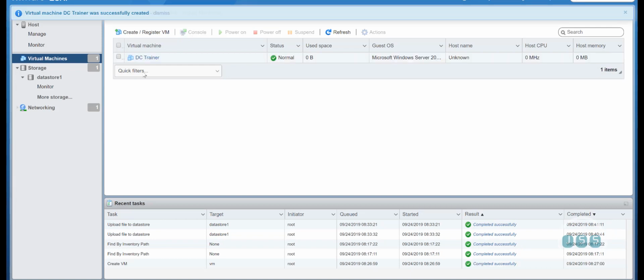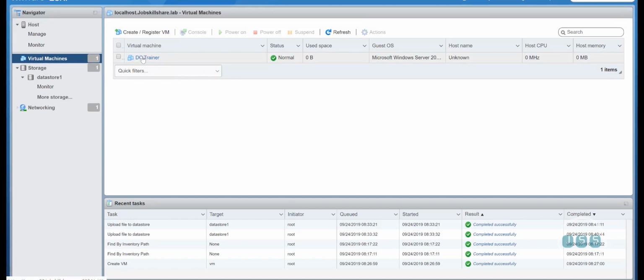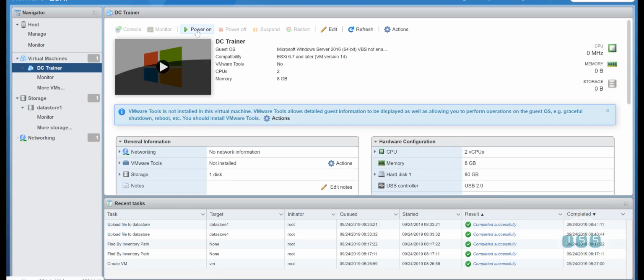Okay, so we got the DC trainer machine ready, but it's not on yet. There's nothing done to it. So what do we do next? We're gonna click on it, and we're going to power it on.